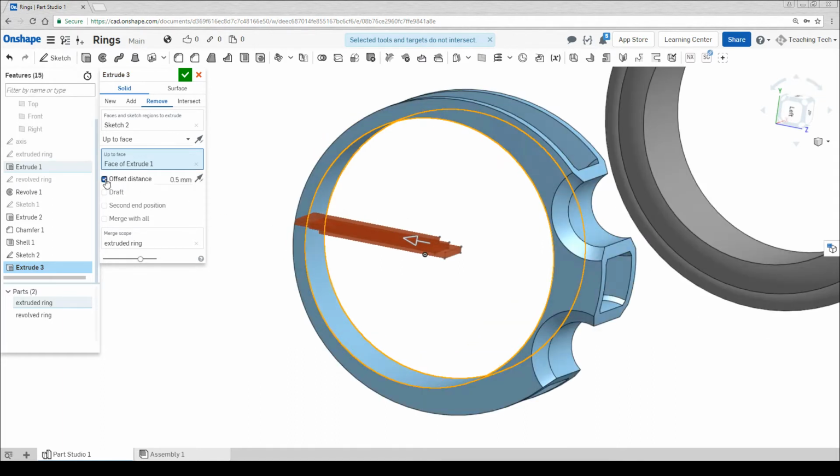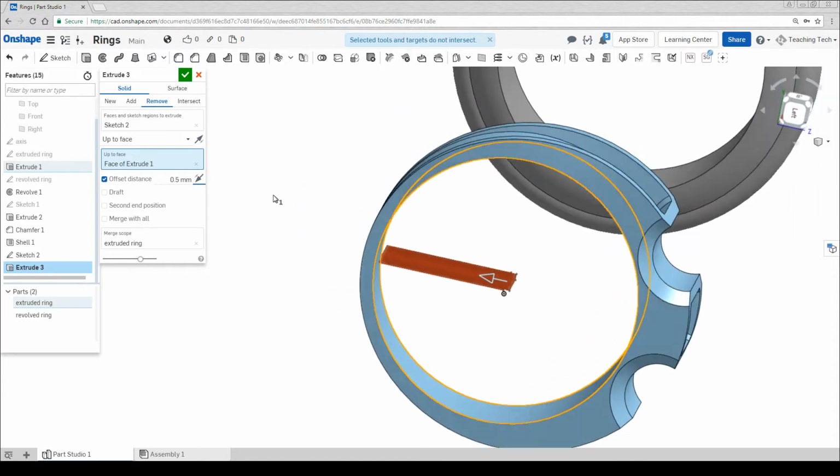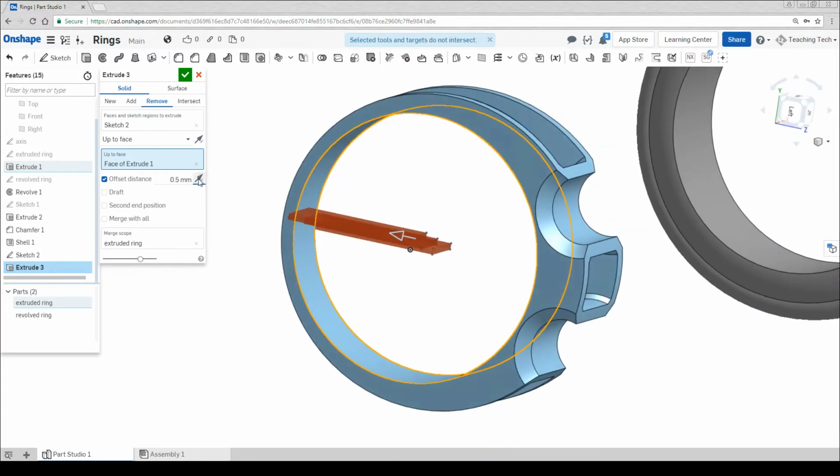The trick is to tick offset distance and then put in something really small like 0.5. If yours goes red, you need to change the direction because it's not actually reaching to cut anything. That looks great, I'm going to tick.